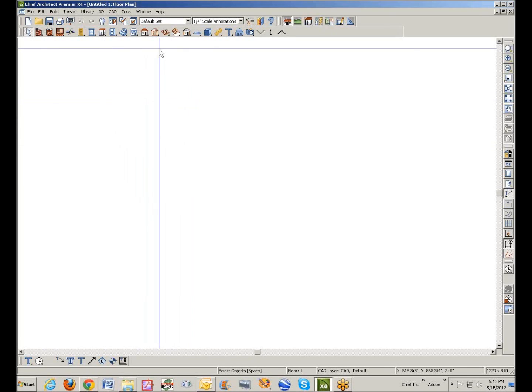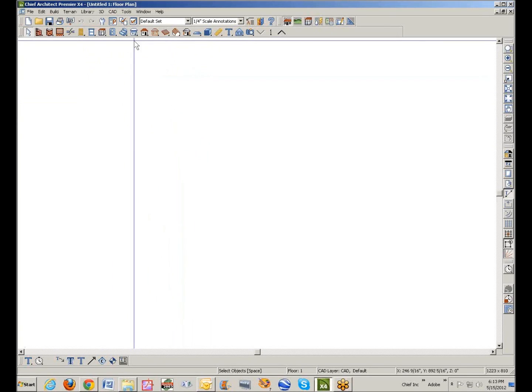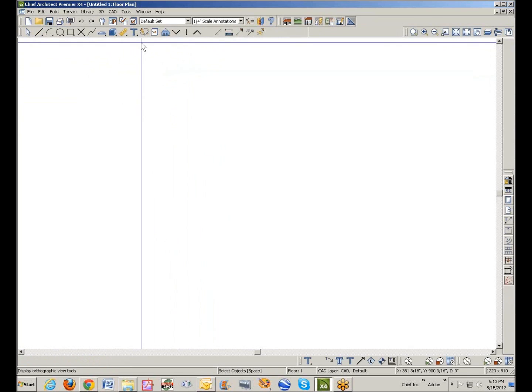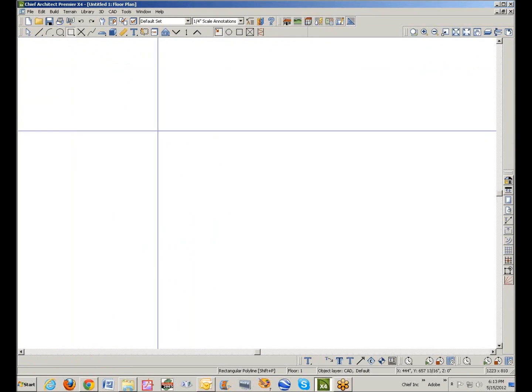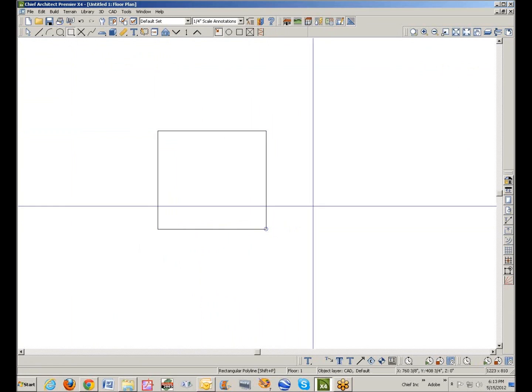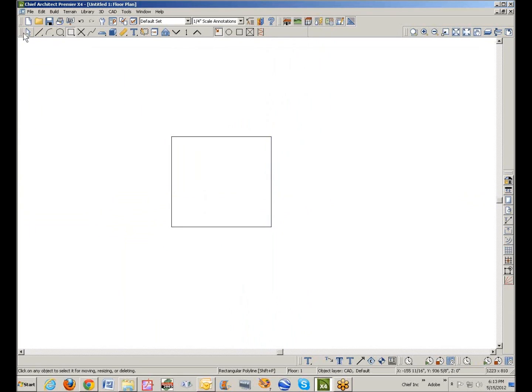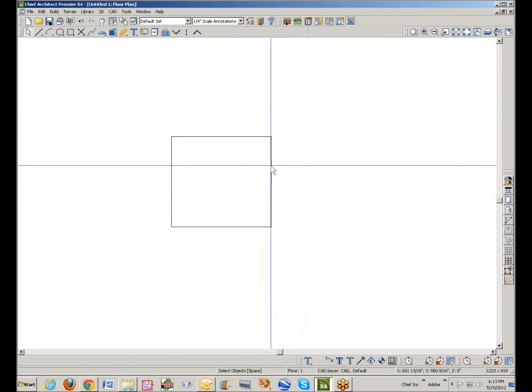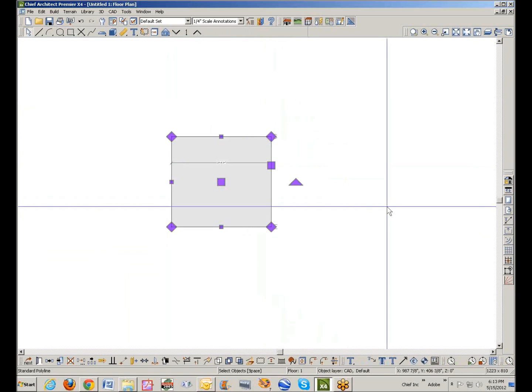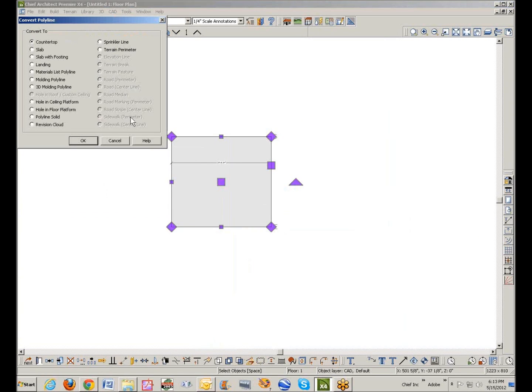Okay, I thought I'd take a swing at this thing. I'm going to go into CAD tools, and now this is just a demonstration. This isn't necessarily how I would do this because I don't have a clear conception of exactly what you want to do, but I've got this polyline in plan view, and I'm going to convert it to a 3D molding polyline.